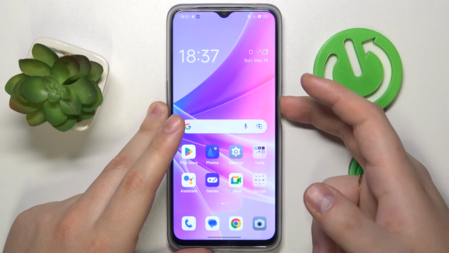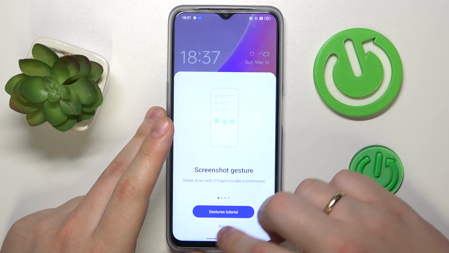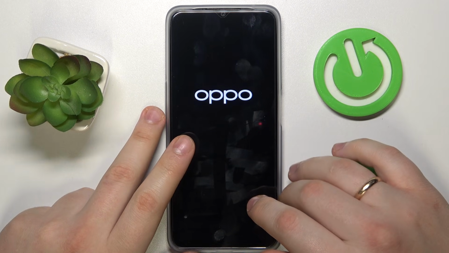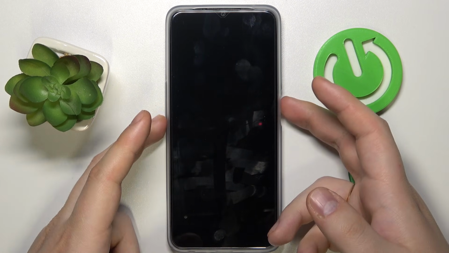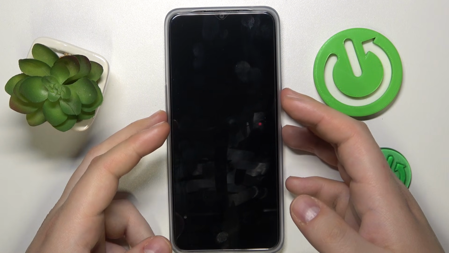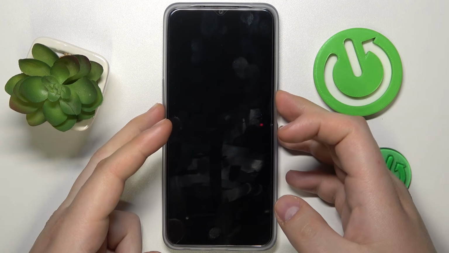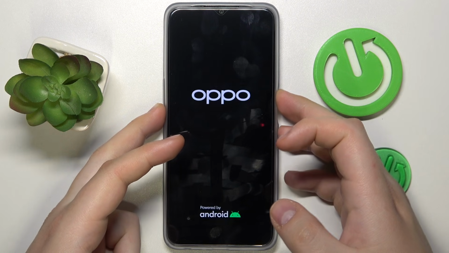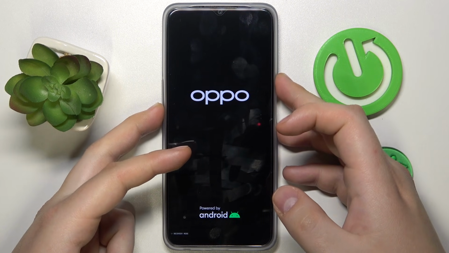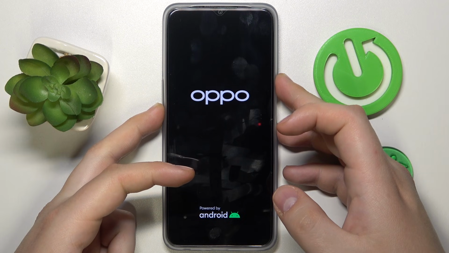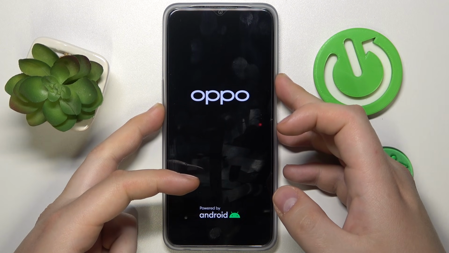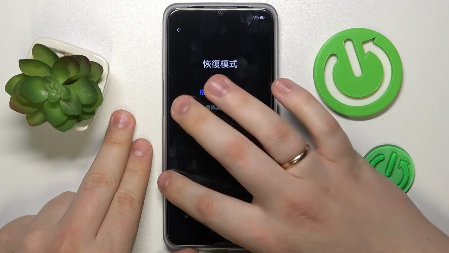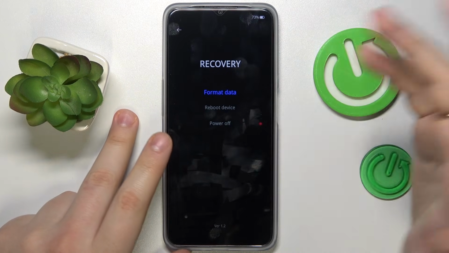So to start, let me quickly enter the recovery mode to begin with. In order to do that, I will need to power off my device. Then simultaneously press the volume down and power button keys. Once the OPPO logo appears, I will need to let the power key go, or release it like that. Now I'll just hold the volume down button until the recovery mode is entered. So here it is. Let me get back to the language choice, so English language.